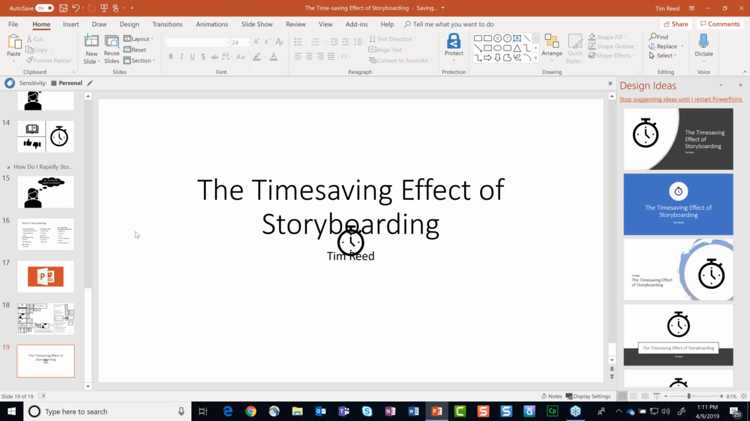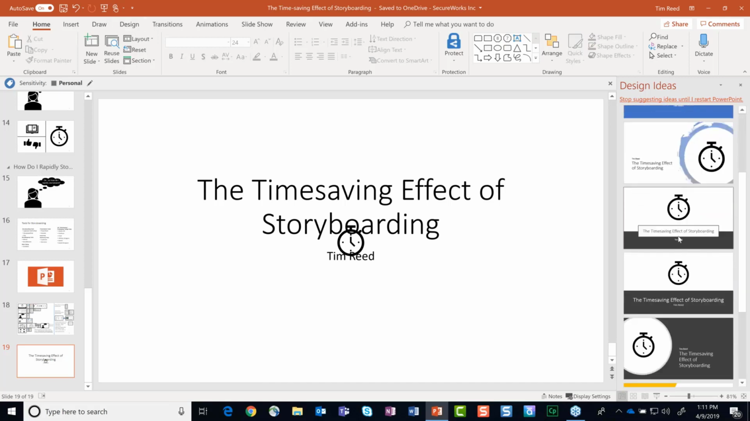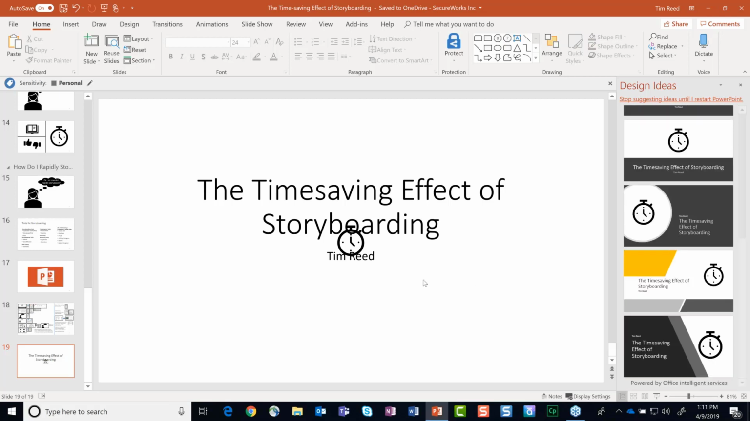One thing I want to point you to now is over on the right-hand side, you see that there's a panel that's opened up. It's the design features. Point your attention here, and notice that they give you these different layouts that you can use. So that's PowerPoint saying, hey, don't worry about laying stuff out. Let me do it for you.